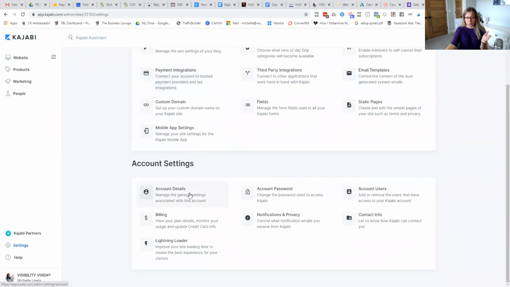Okay, so here's where you can find your account details. That's where you have your email address and your password and your mailing address and stuff. You can change your account password there, obviously. You can add or remove users. So if you have a VA and you don't want them using your password, but you want to add them as a user, you can do that. Billing, if you need to update your credit card. Notifications and privacy emails, you can change that. Contact info for how Kajabi can get in touch with you.